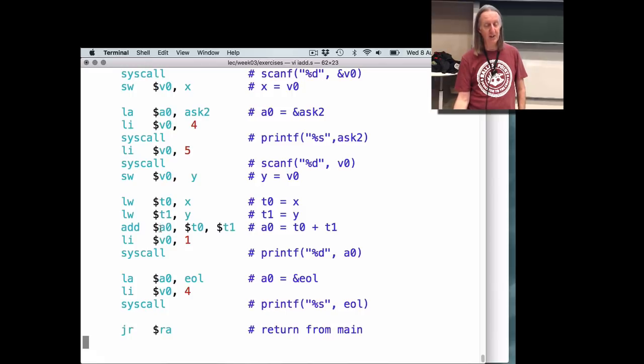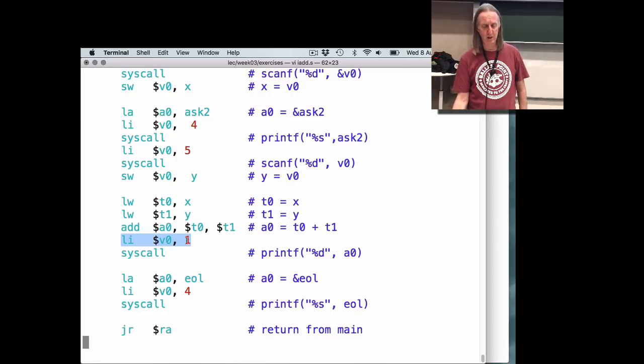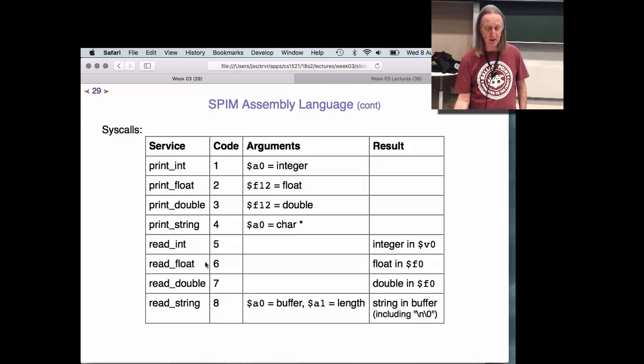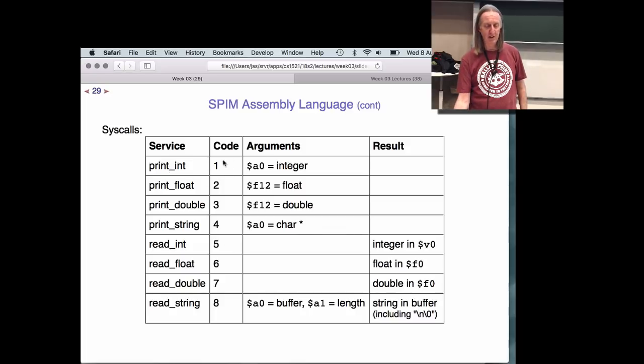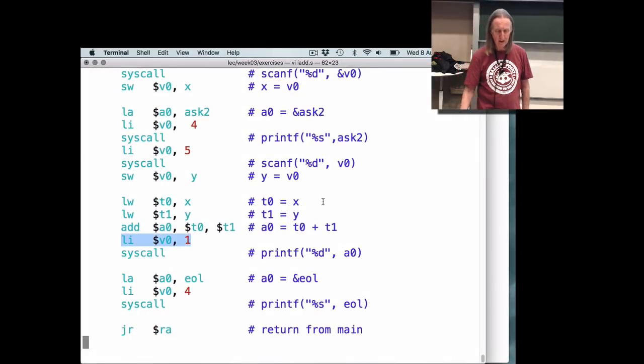So that sets up the sum that I want to print out in A0, and I then set up the print a number syscall by loading 1 into V0, and then I do syscall. How do I know it's 1? Basically, I've got to keep looking at this table here. I know I want to print out a number, so I look for the operating system service I want to make use of, and I discover that code 1 is what I need. Alright, and so that prints out the single number.